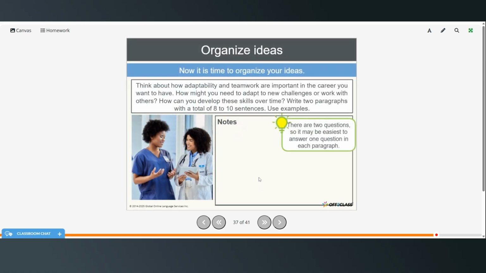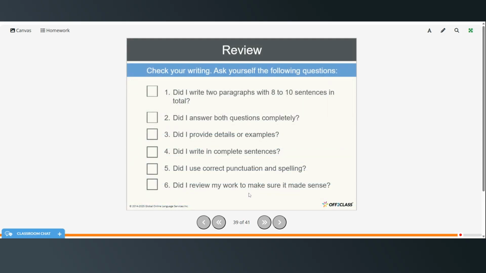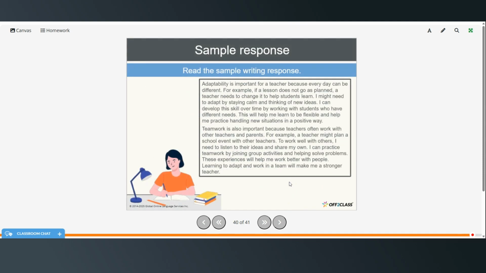All right, again, you want to refer to your notes, and here's the writing tip. There are 2 questions, so it may be easiest to answer 1 question in each paragraph. And then write your paragraphs. Check them against the checklist. And now let's look at the sample response.